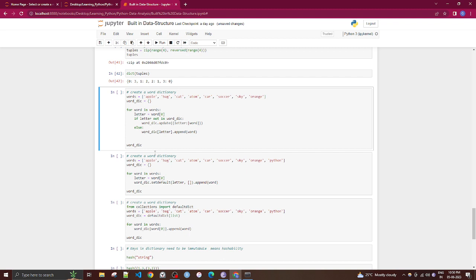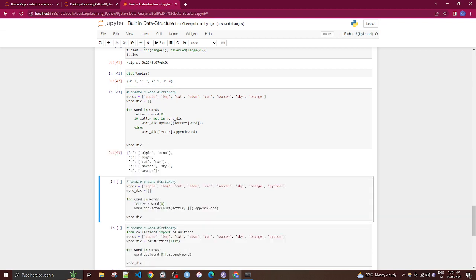So let's create a dictionary for the word list. These are the words available. We want to create a dictionary where the first letter of each word is the key and the word is the value. If the key is already available, it will append the next word. So in this case, atom will be appended to this one, like this.